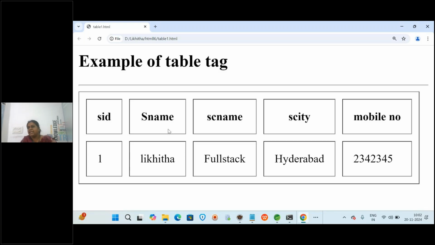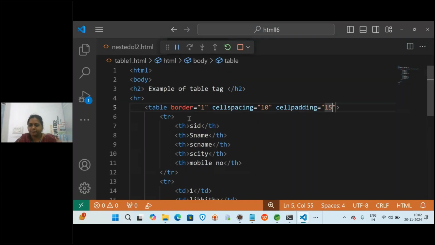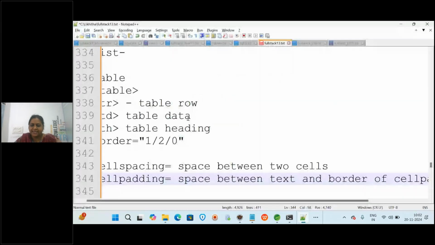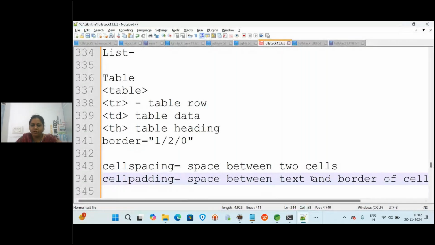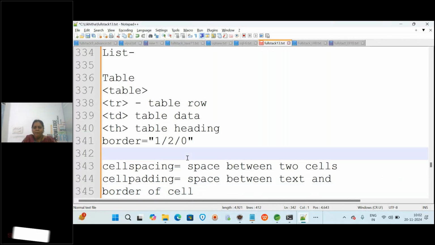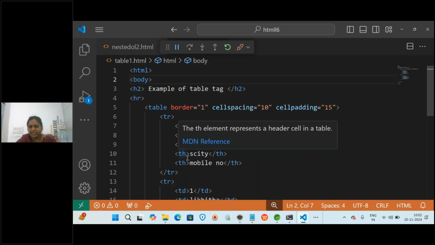So these are the three important attributes we have for the table tag: table border, cell spacing, and then what? Cell padding. So this is how we created it. If you want, you can make a note here of what is spacing and padding: text and the border of the cell. Those who want to make a note, you can make a note. We will see one more table also being created.